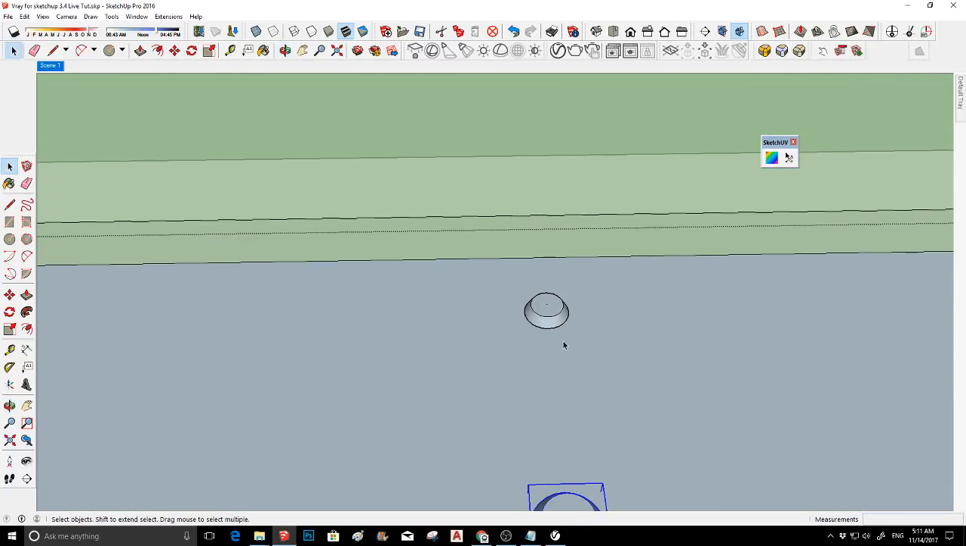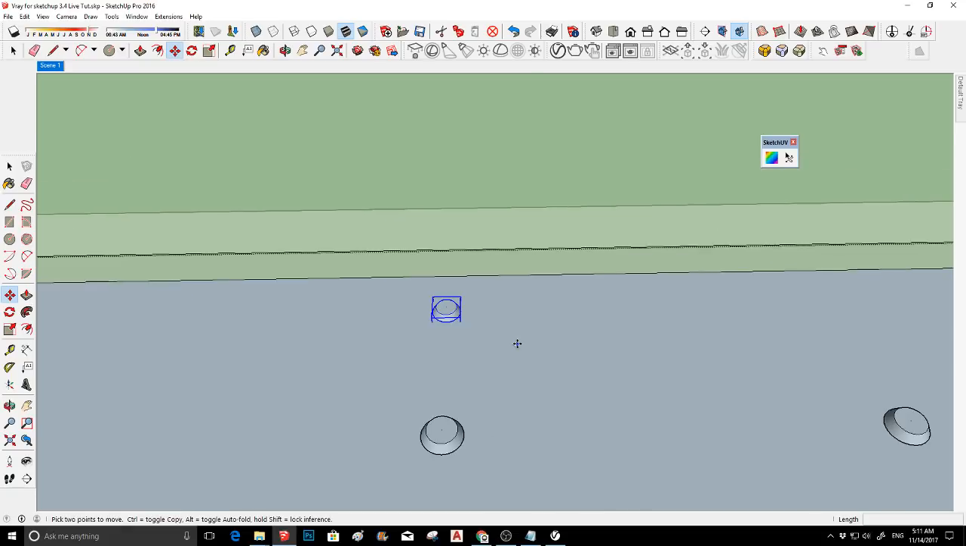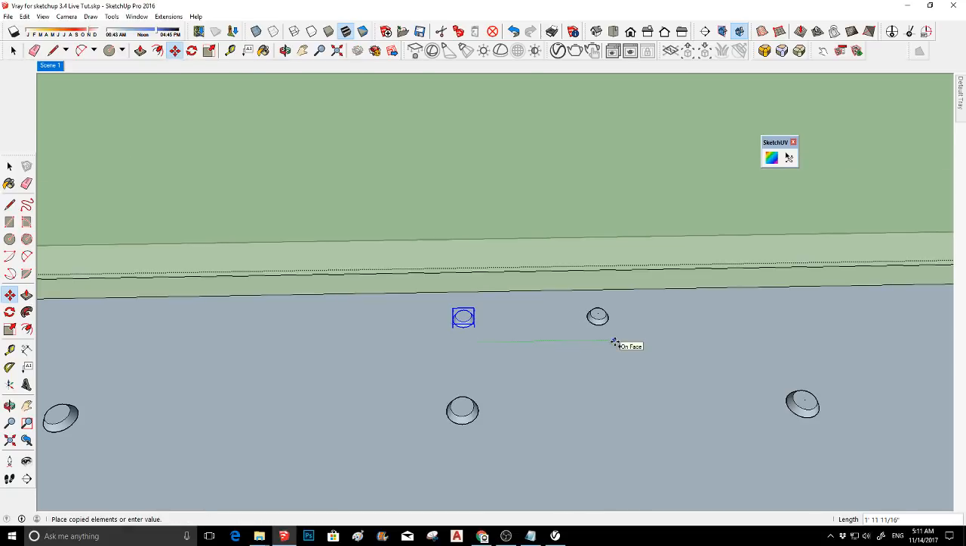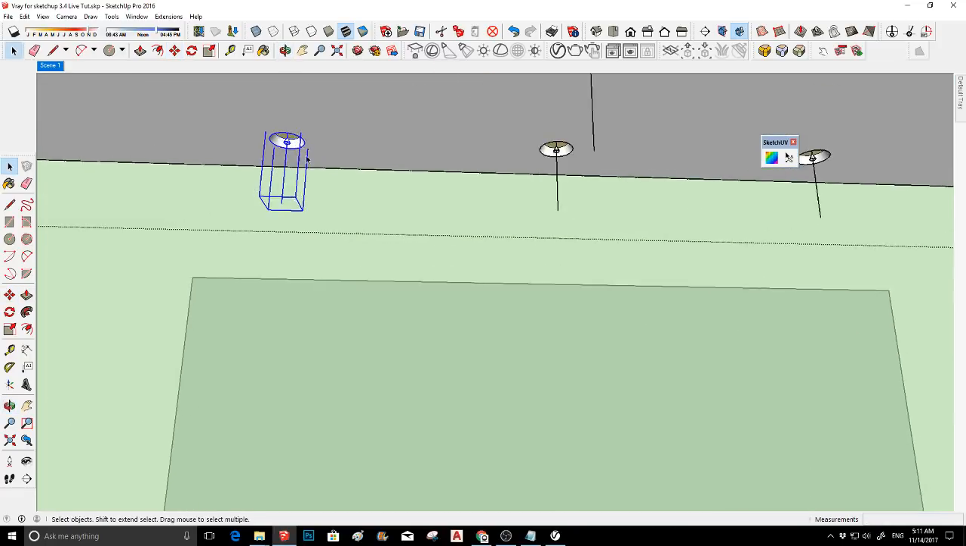And the last thing I want to do is add one to this side, so let's say 20 inches, maybe 25, 30, and another one to this side, just to have it.